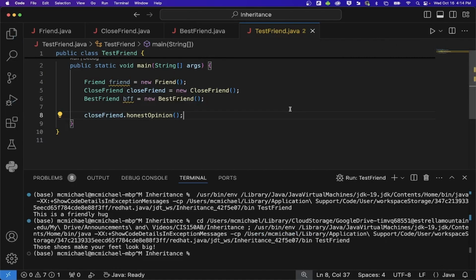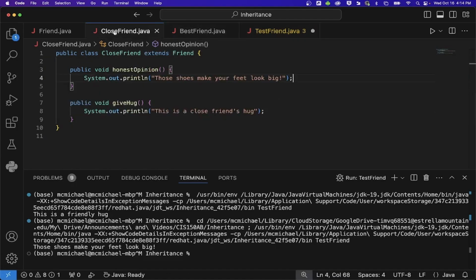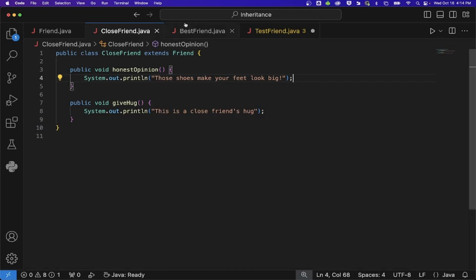So our inheritance seems to be working. Let's take a little bit of a look at the overriding. So my close friend class extends friend. It has an honest opinion method, and then it has a give hug method. So this is the override.